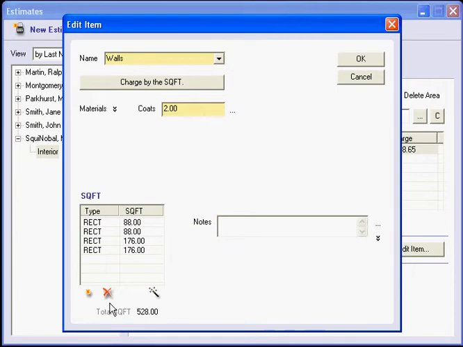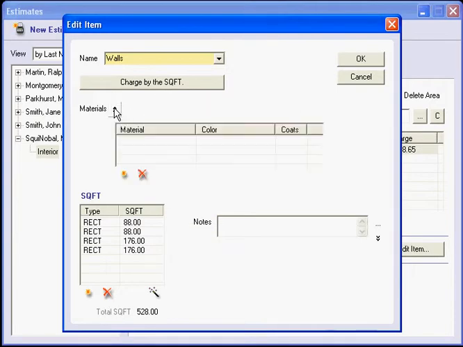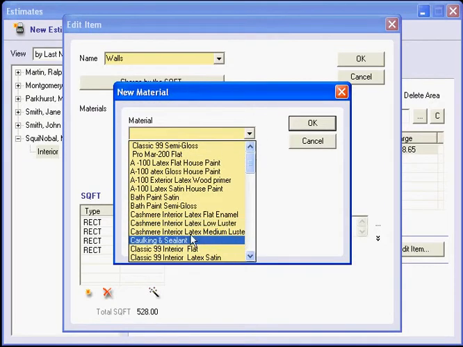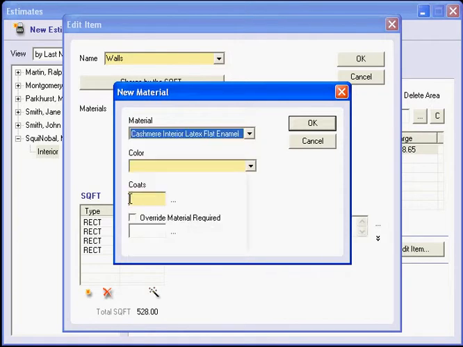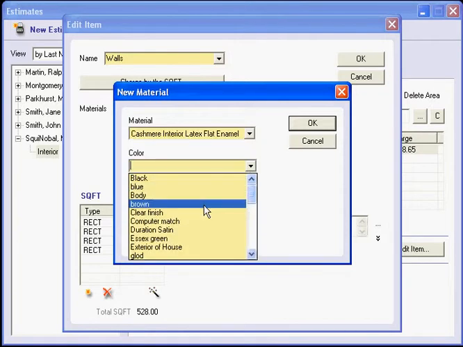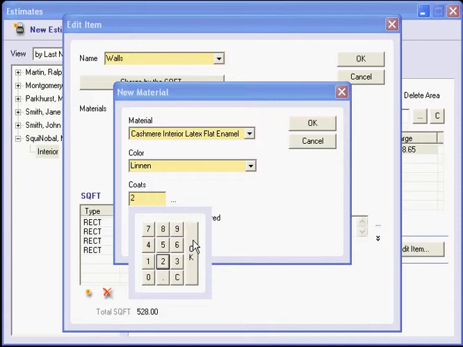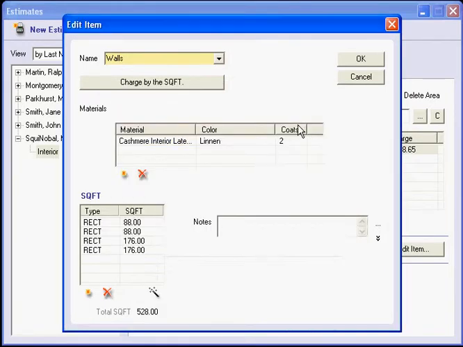So there's my total square foot. Again, it's going to be 2 coats. This time I'm going to open up the material. And let's say I'm going to use this product. And the color will be, if it's not in my list, I type it in. It'll be there from now on. Coats, 2 coats. And now my material is figured in.